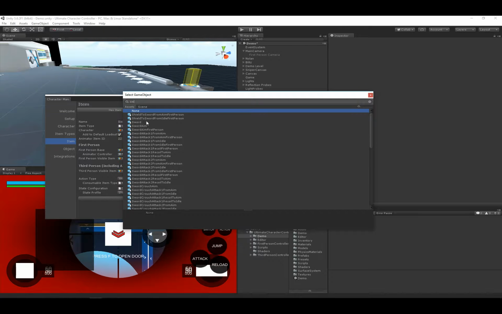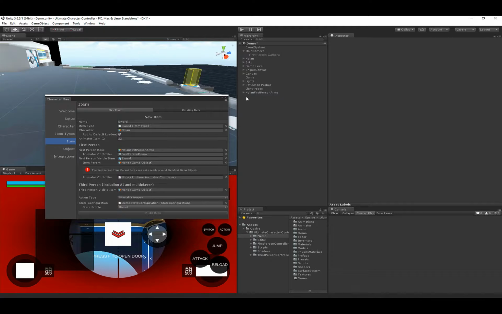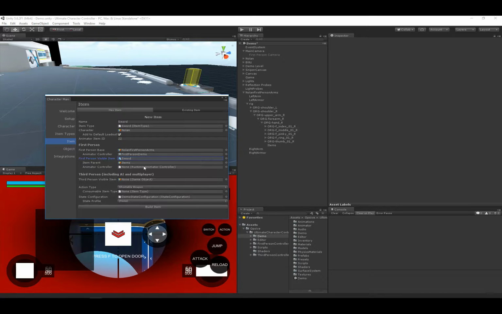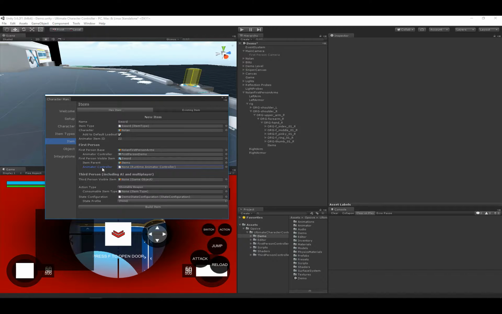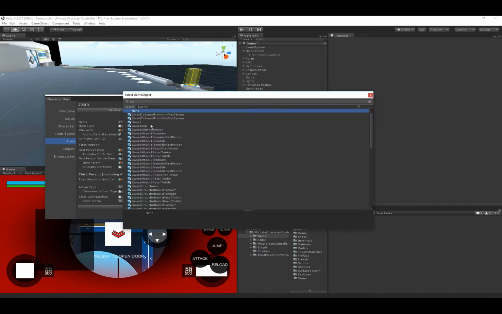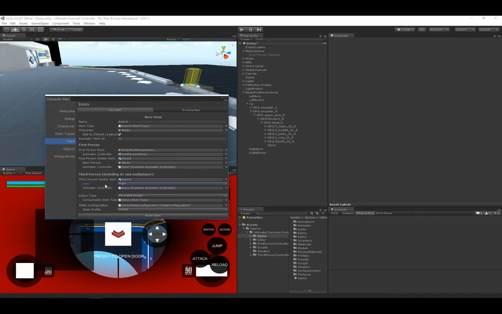The actual model file is sword, and it will be parented to the arm's right hand, and that needs an item slot, so we'll just go ahead and add that item slot. And then the sword actually doesn't have an animator controller because the actual sword metal object does not animate at all, so we'll leave that empty. Under the visible item, we'll have a similar setup. We'll use the sword model file. It'll be in the character's right hand, and it'll have no animator controller. The action type should be melee, and the melee does not consume any item type, so we'll leave that blank.